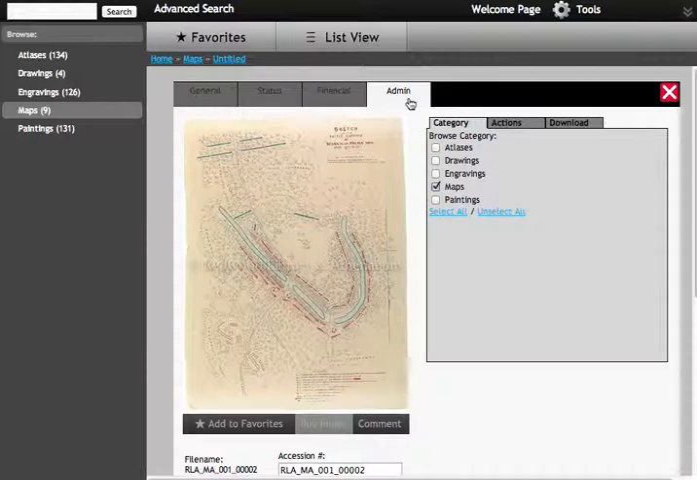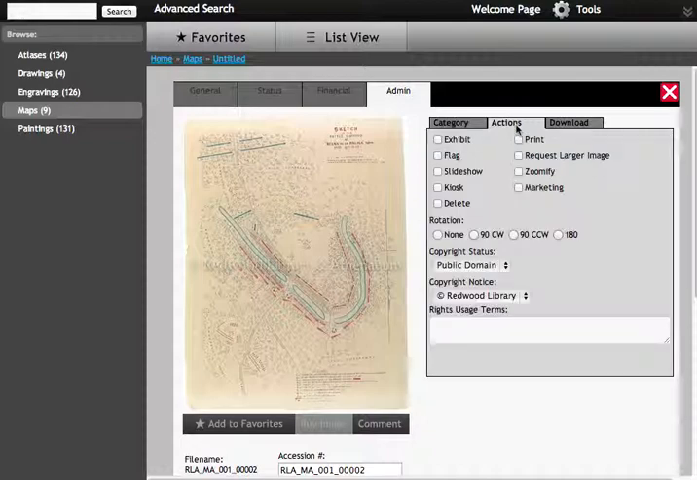Finally, under the Admin tab, you have the Browse categories. These are the categories that you see on the left-hand side of your screen here. So you can display a record in either one browse category or multiple browse categories by checking the appropriate checkboxes. On the Actions tab, you'll see multiple actions that you can flag records.